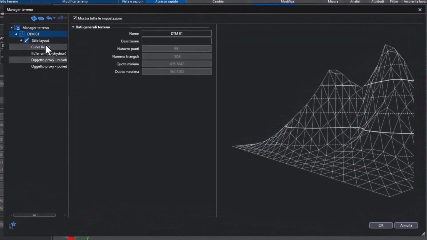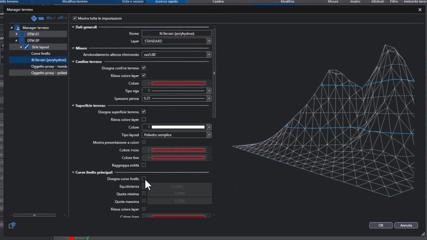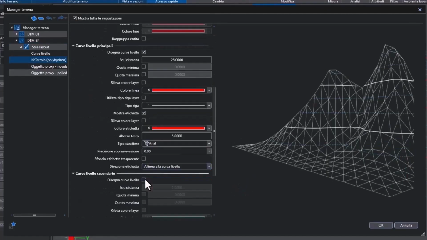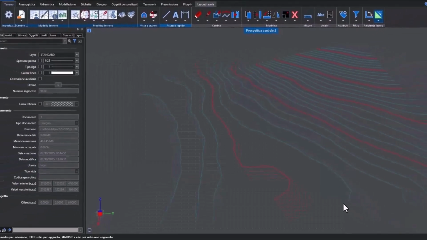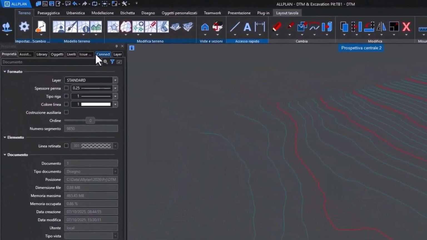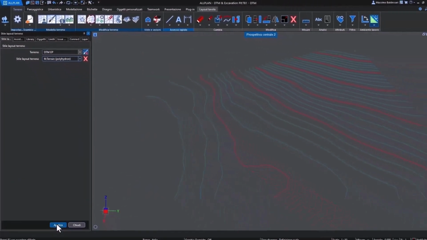changing its display style. Let's try making a copy of my terrain, because on this terrain we want to insert a foundation excavation. So I will define all the characteristics in terms of representation, for example, for my main and secondary contour lines, setting the interval and specifying all the purely graphical aspects. After that, let's view the new terrain with the new style we have just defined.